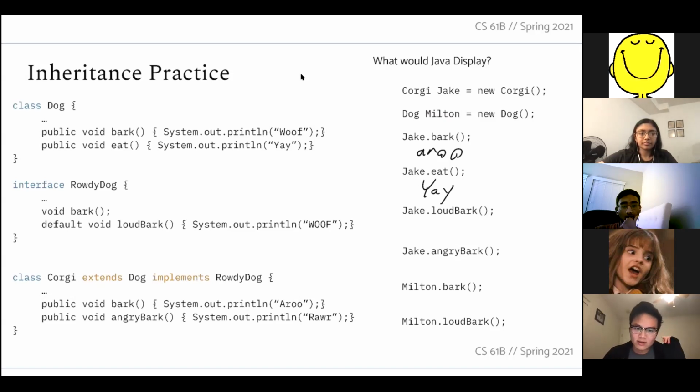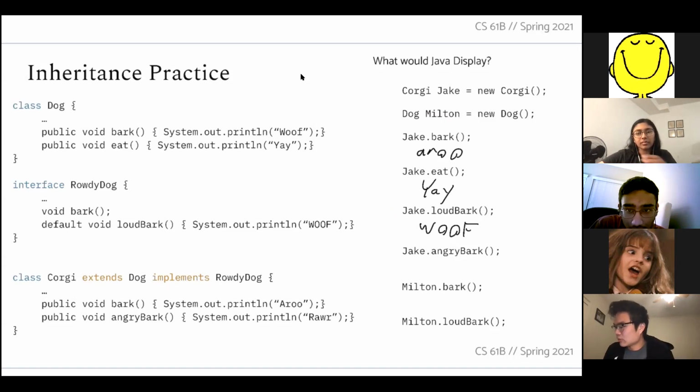What about Jake.loudbark? Woof, yep, exactly. Jake is a corgi, we look in here, and we see that there's no loudbark. So we check both the class and the interface. Superclasses are checked first, so we check the dog class first for a loudbark method. There is no loudbark method here, so then we start checking the interfaces.